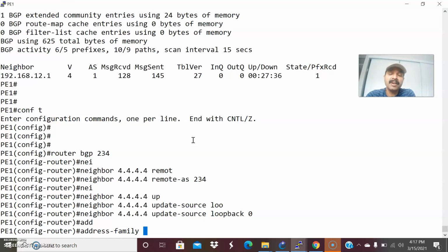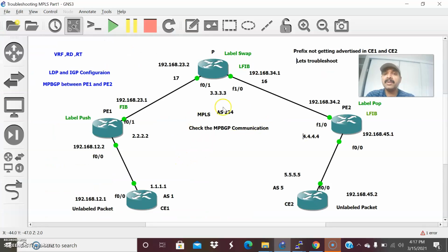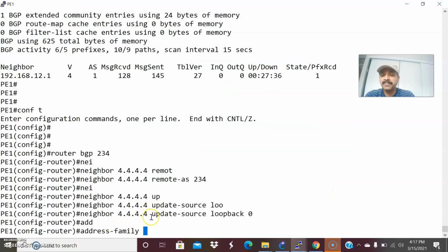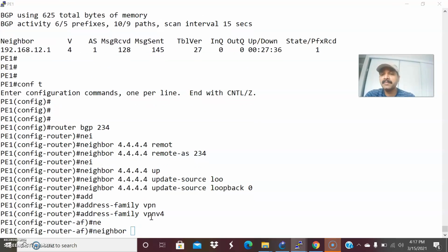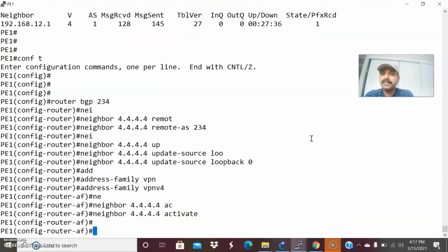So it supports multiple address families. That is the purpose of configuring this address family, and for activating MP-BGP or VPNv4 we are using this address family. So now define the VPNv4 route. Then let us do neighbor. This is neighbor 4.4.4.4 activate, right?